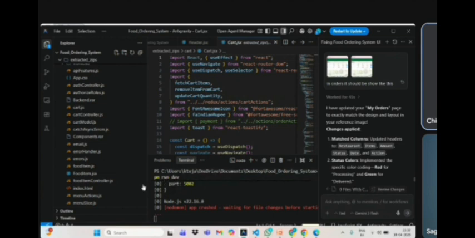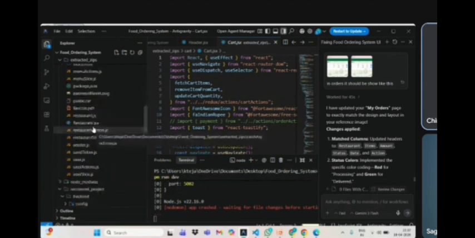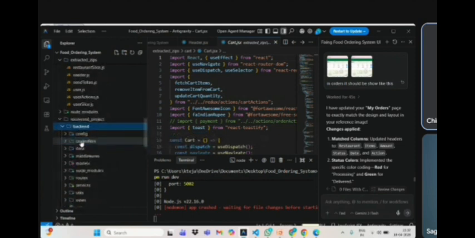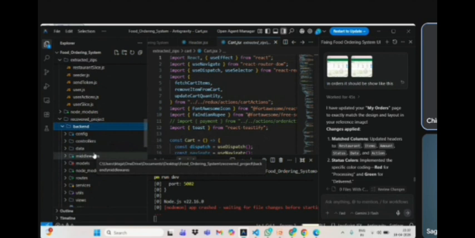In the backend, you can see the backend is built using Node.js and Express. It handles API requests, business logic, and database operations. Now the backend structure.